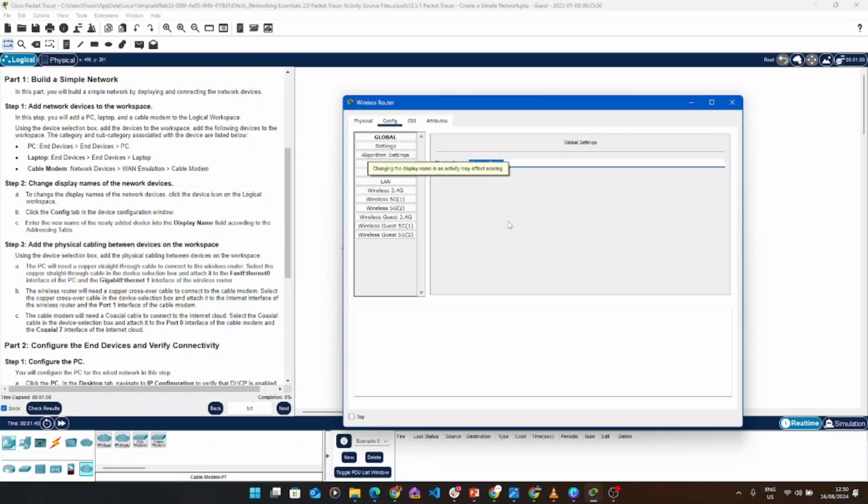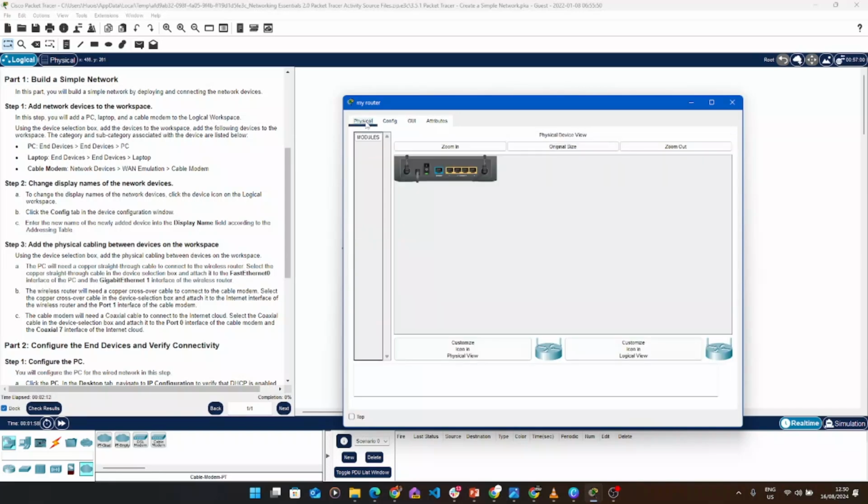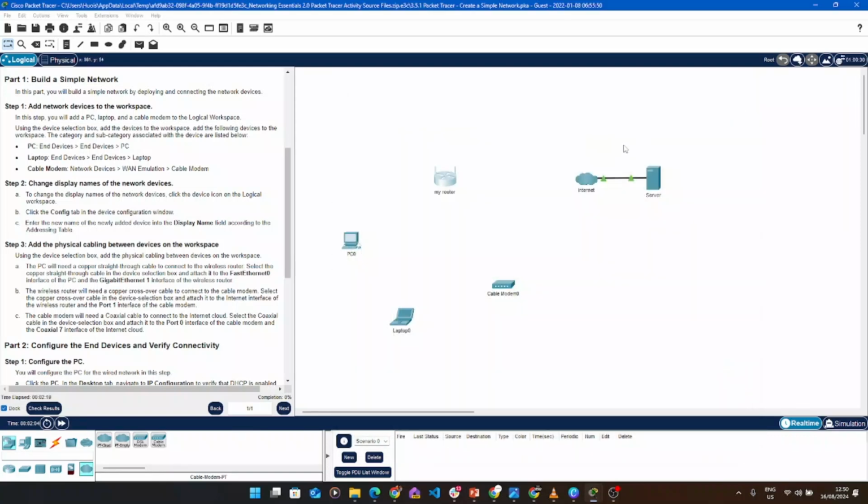So I'm going to change from wireless router to, let's say, my router. Right, so I've done that. Let's go back to the physical. Okay, I'm going to close it. So that's how to change the display name of your router.